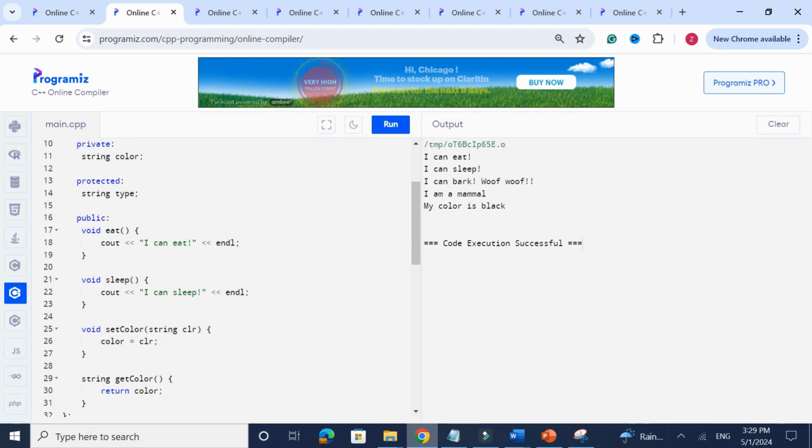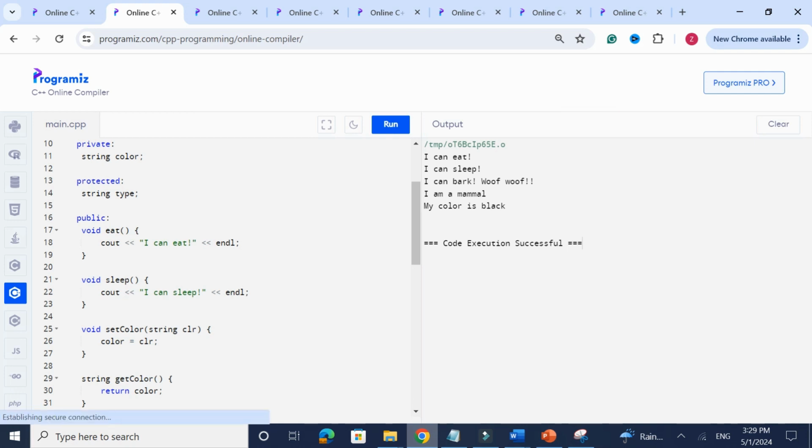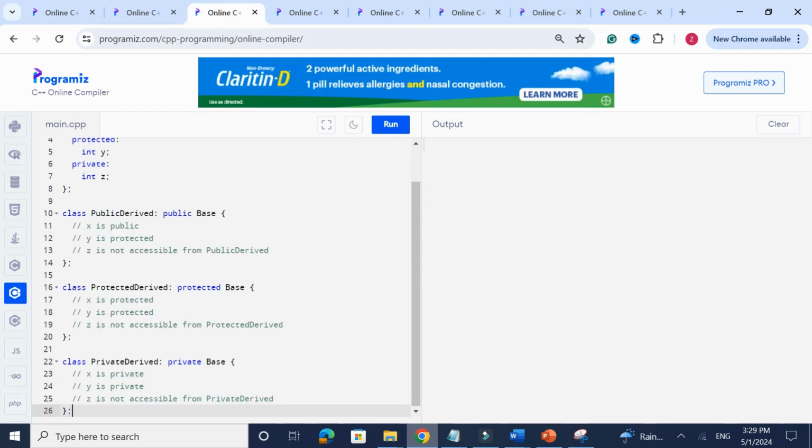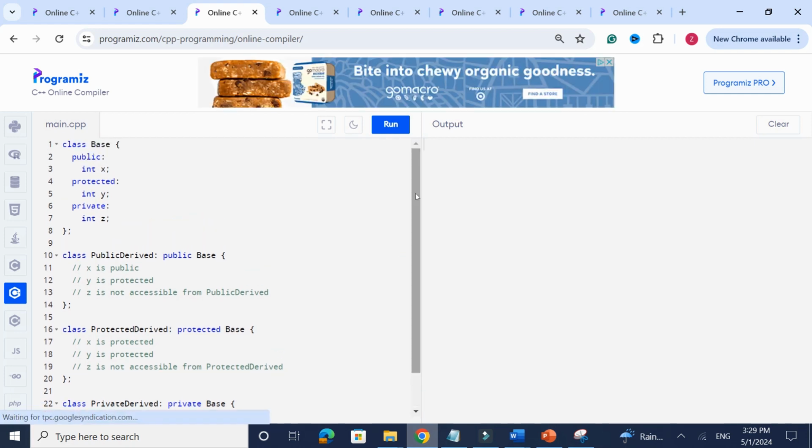And if you run this, it says I can eat, I can sleep, I can bark. So what you should remember from this example is that protected is something accessible by the derived class. Okay? Private is something that's not accessible by the derived class. Let's move on to a different example. I'm not going to run this example, but this will explain to you the different types of derivation, inheritance.